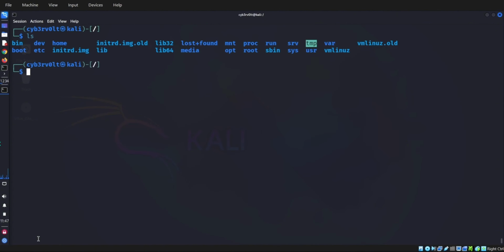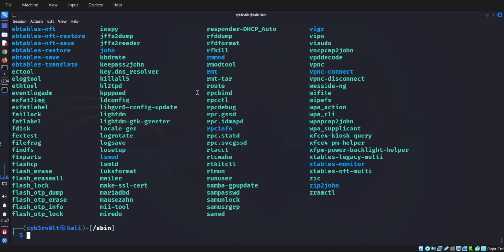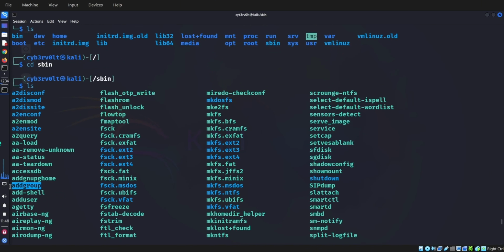Next one is the sbin directory. It is similar to the bin directory. It also contains some extra commands which are executed by the root user only, like addgroup, adduser.